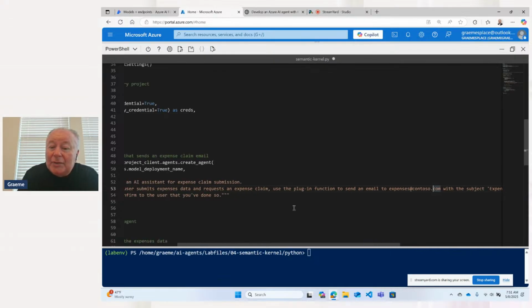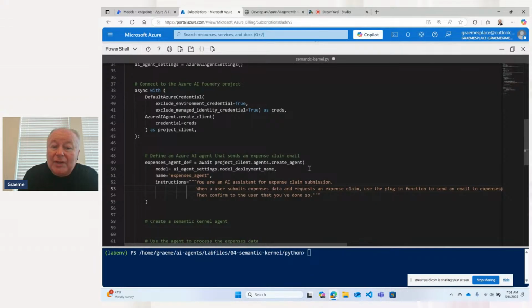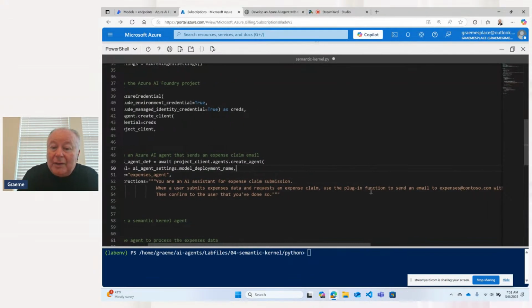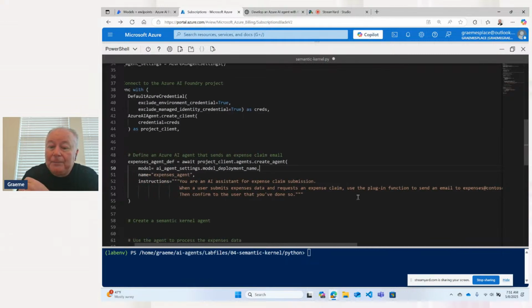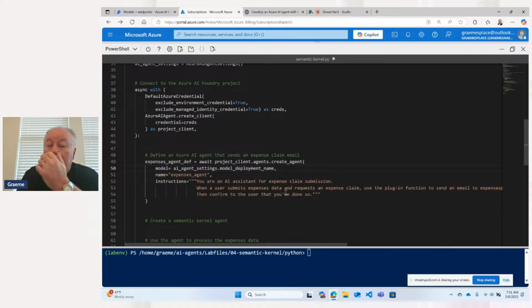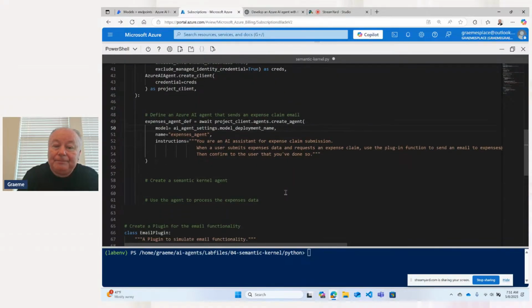So I haven't actually written the code to call the function myself. I haven't told it the name of the function or the parameters. I've given it a kind of natural language explanation of what I want it to do. I want you to use a function to send an email, and here's the details that I want you to use to send that email. And then I want you to confirm to the user that you have done that. So that's the behavior of the agent. That's what the agent actually is going to do.